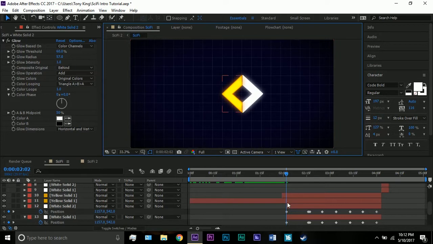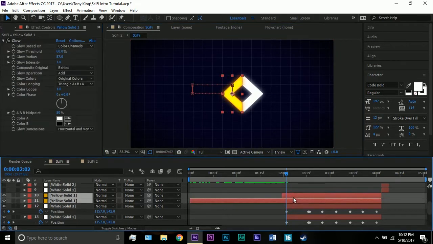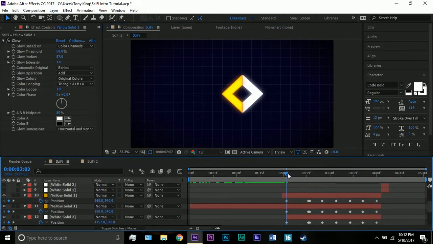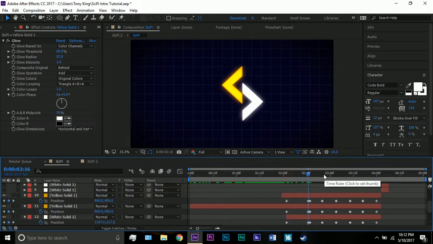Next, what I did was I keyframed the position on both of these, as you can see. And then I went in 14 frames. No, actually 15, yeah.